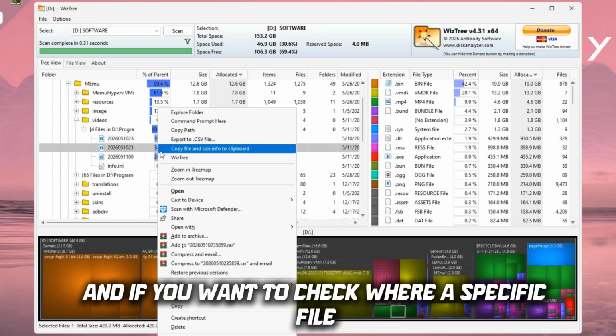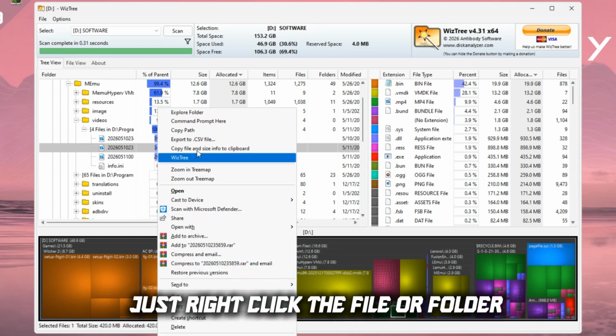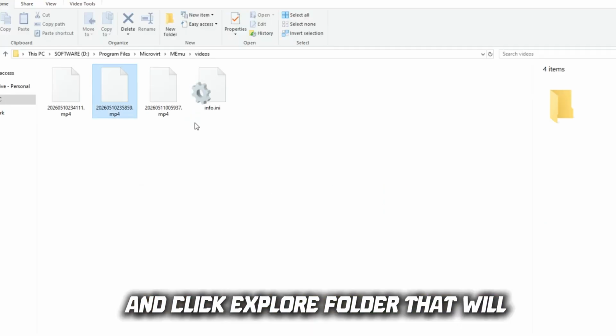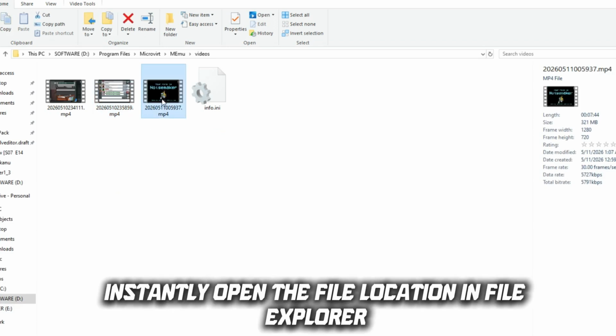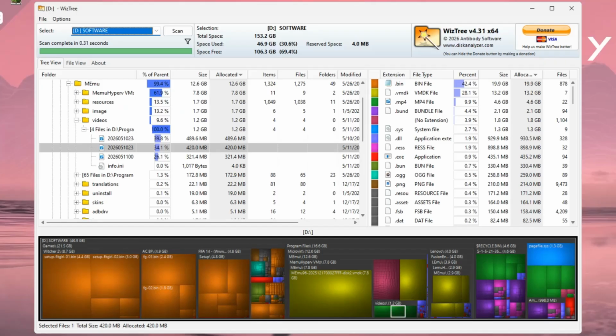And if you want to check where a specific file is located, it's super easy. Just right-click the file or folder and click Explore Folder. That will instantly open the file location in File Explorer, so you can manage or delete it directly from there.